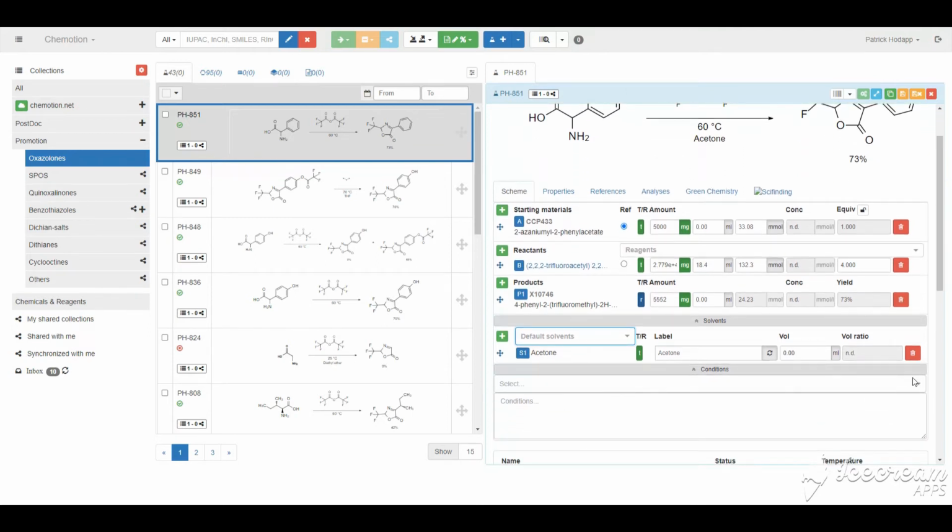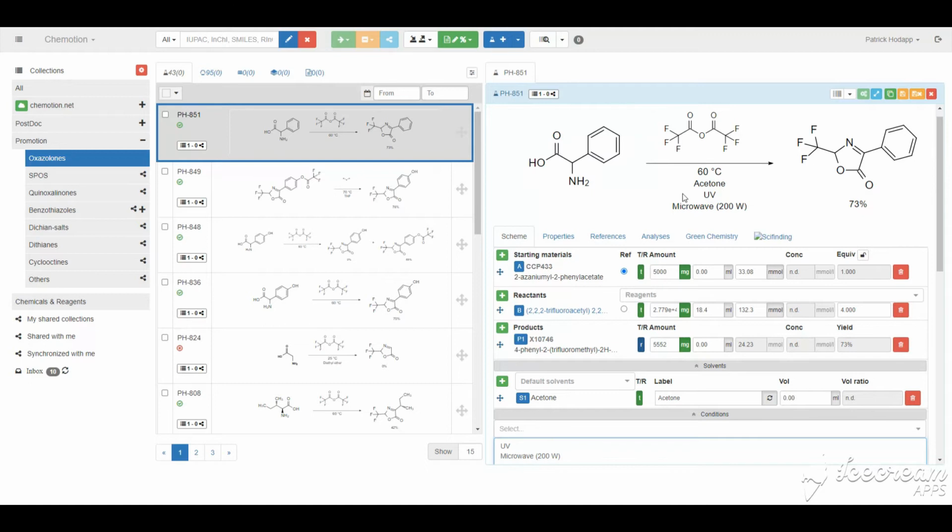You can also add reaction conditions, either by selecting from a predefined list or by manually writing information into the text box below. So you're free to add whatever information was necessary, and this will also show up below the arrow.